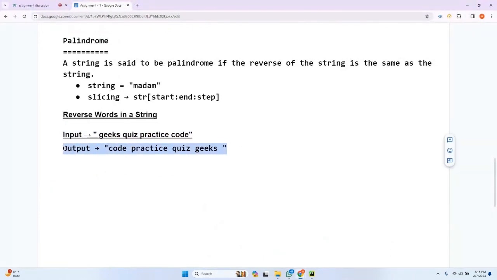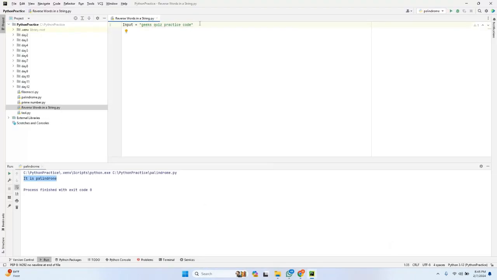What is the reversed string? This is the reversed string. I need to print the output in this way. If you particularly observe this input, which is a string, it has spaces in between words. So what I will do is split this string with respect to spaces.